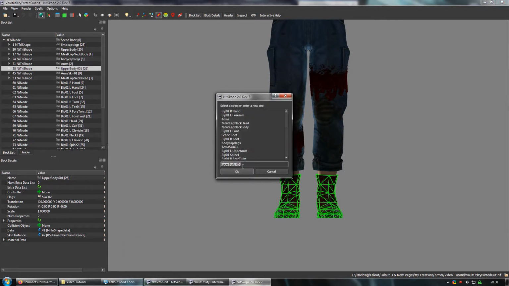So what I'm going to do here is change this to upper body shoes, and when a node begins with the name upper body, it will not show up in first person. So if your armor has, for instance, a scarf or big pauldrons, and you find that when you're wearing it in the game you can see it in first person view, it kind of clips in and out of view, it's probably because it was not named beginning with upper body.